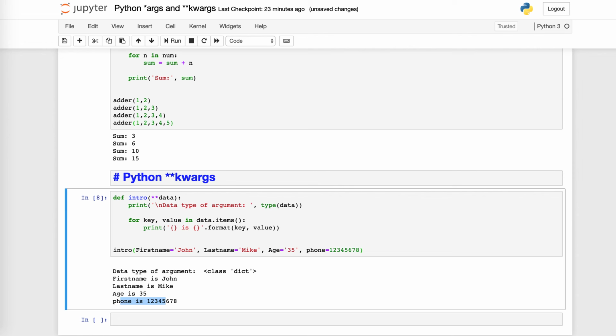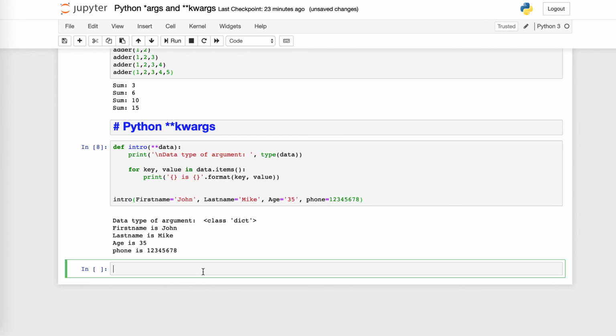So in this program, we have the function intro with **data as a parameter. We pass the dictionary as a variable length argument to the intro function. We have a loop inside the intro function which works on the data of the passed dictionary and prints the values of the dictionary. These are the things to remember.